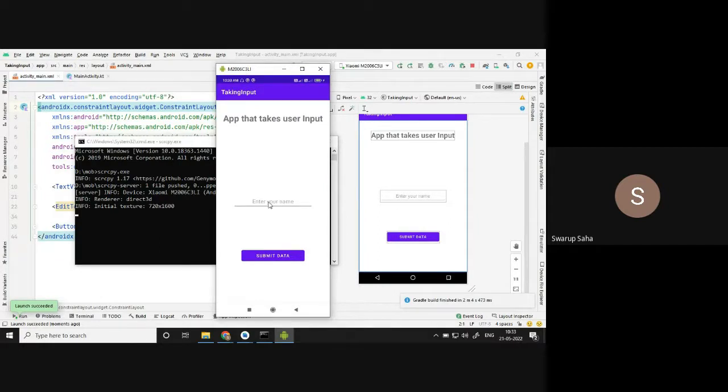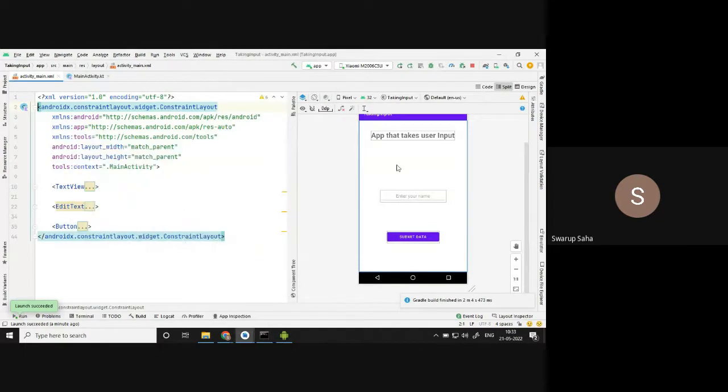So here is my hint. If I put my cursor over here, I can type it. You can see the keyboard coming up, so you can type from over here. Now what I want is, after I've written, I will click this button. As I click it, the data should come and show in our text view what input I have given. That is what I'm trying to achieve. Fine, so let's do it now.